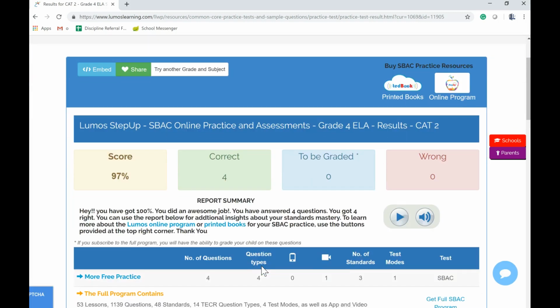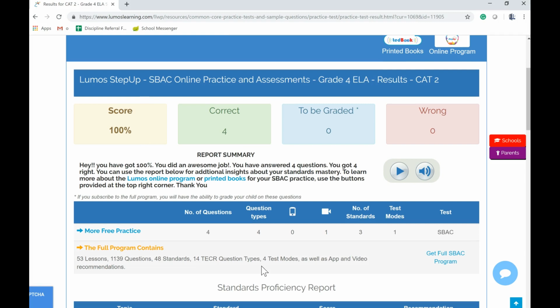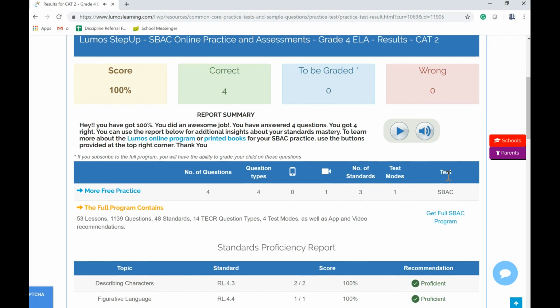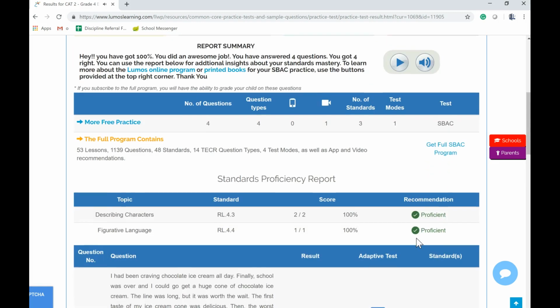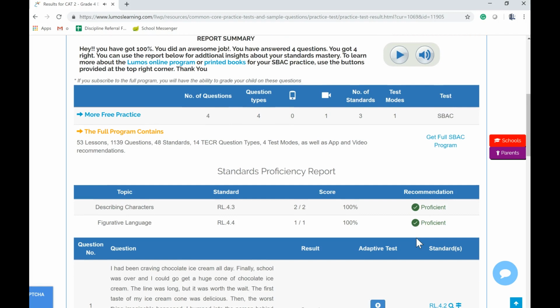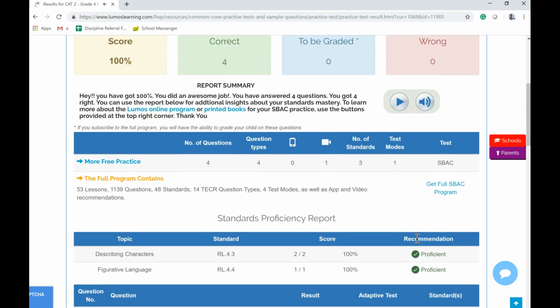Okay. So, yes, we scored 100%. Air high fives. Woo woo! We got 4 correct, 0 to be graded, and 0 wrong. So now let's see what Lumos has to tell us. Hey, you have got 100%. You did an awesome job. You have answered 4 questions. You got 4 right. You can use the report below for additional insights about your standards mastery. To learn more about the Lumos online program or printed books for your SBAC practice, use the buttons provided at the top right corner. Thank you.